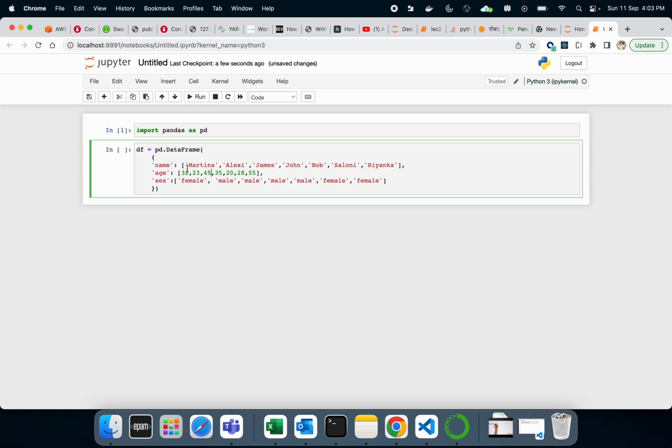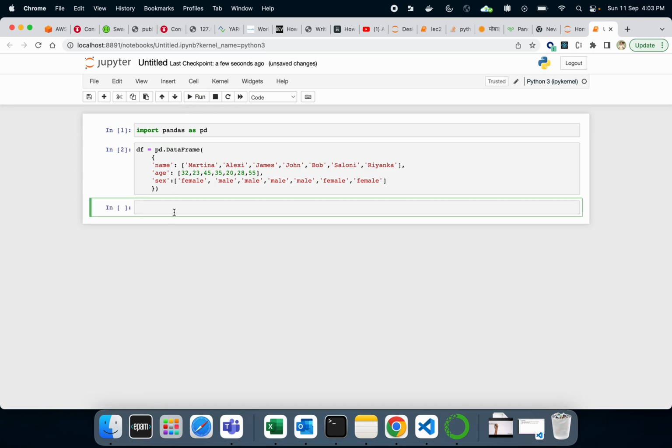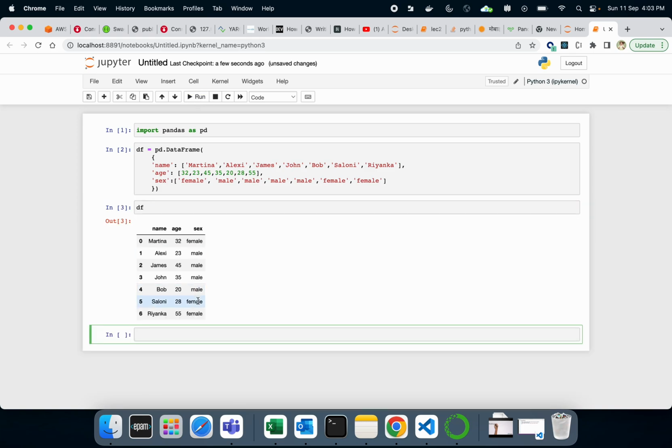and this is my data frame, which has 3 columns: name, age and sex, with some values. Let's execute it, and when we run it, we should be able to see the data in tabular format. Now if we're talking about replacing values in cells, there are various ways to do this. One is to use the loc method, one is to use iloc, and another one, which was recently introduced, is at. So let's try all these 3 methods.